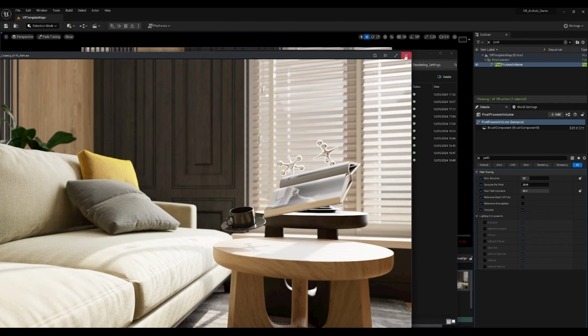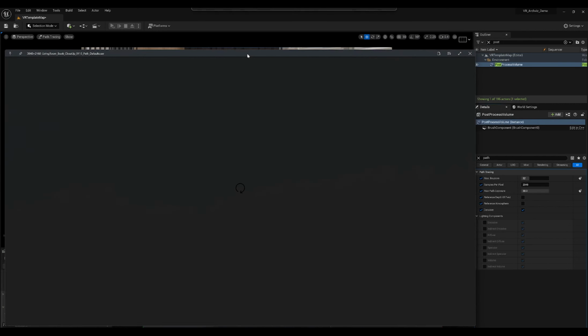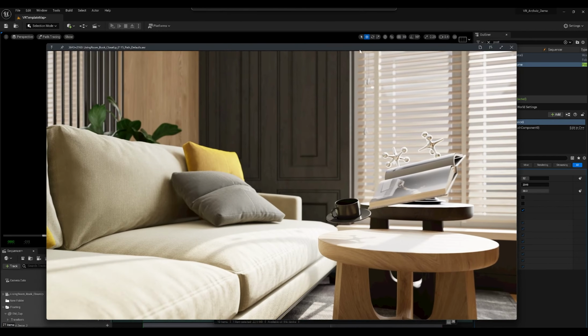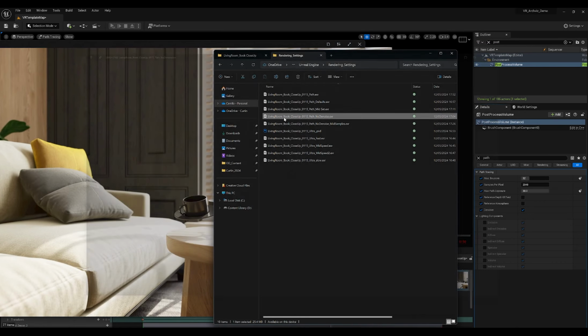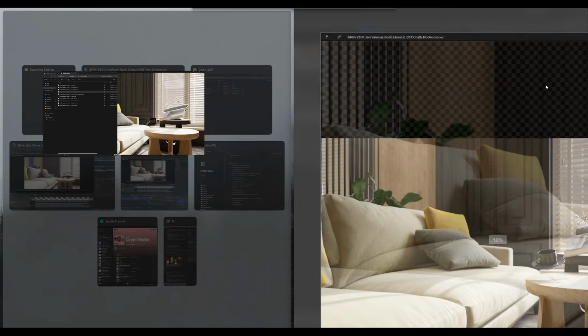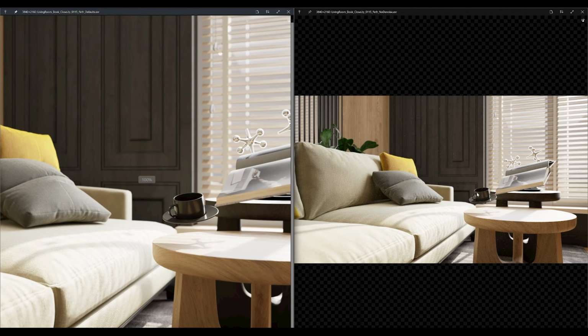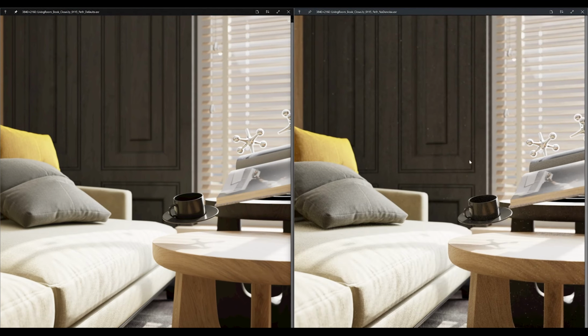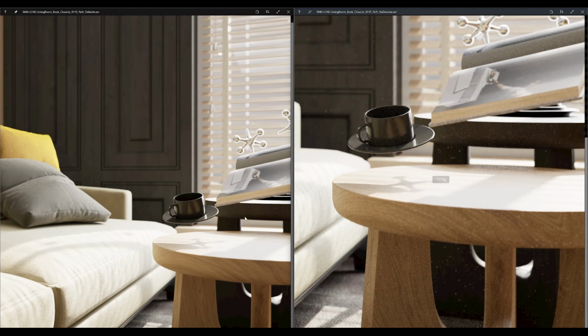Actually, this one, it's not the best, the default. Here we go. And then I'll show one without the denoiser. So no denoiser. Here we go. And let's go closer. You can see all of those artifacts that appear. It's not the best image.